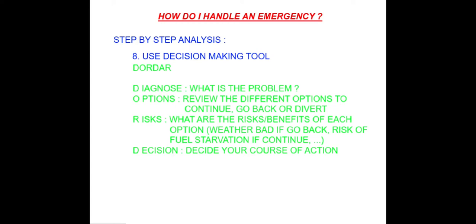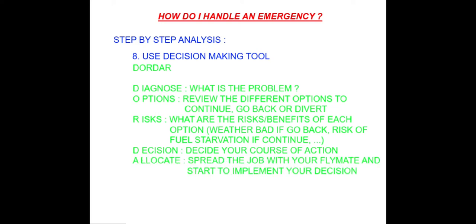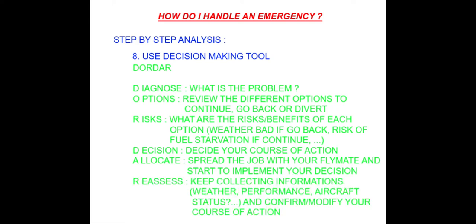D for decision, decide your course of action. A for allocate, spread the job between you and your flymate and start implementing. R for reassess, keep collecting informations and, if any change, reassess your decision and confirm or modify your course of action.